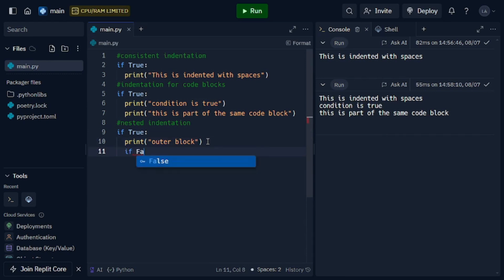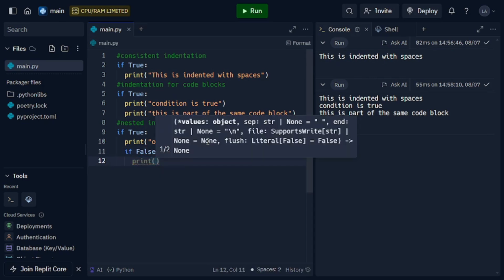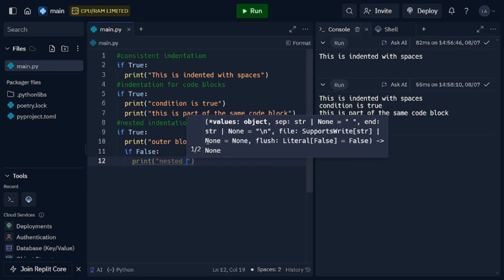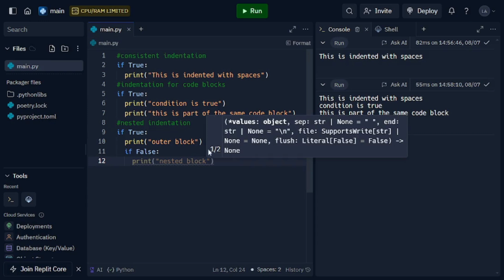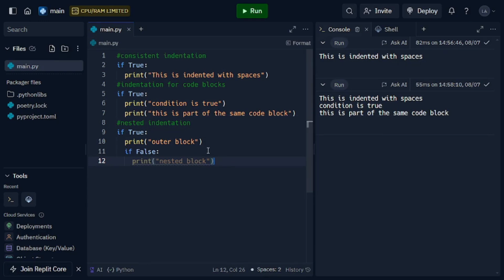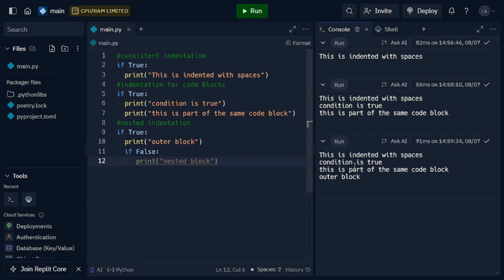If false, print nested. It has indentation that will print this thing. We will run it and we have this part. This is a nested code block. If statement, we will have another if statement, nested if, so it is nested indentation.